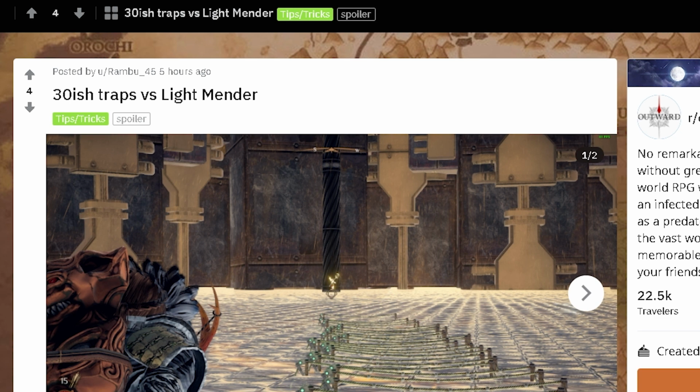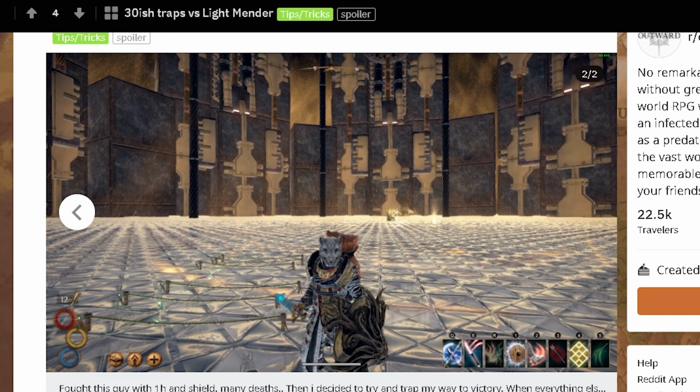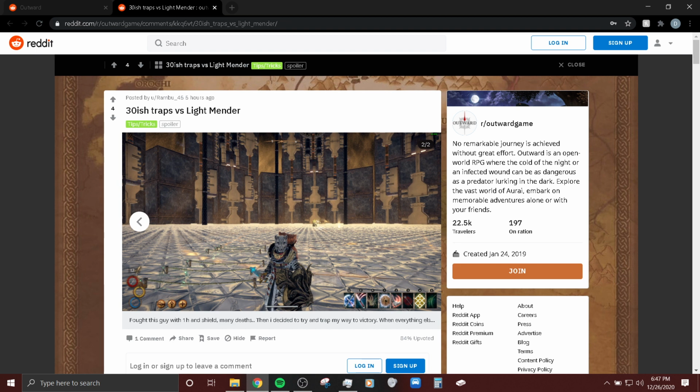So he put 30 traps down against the Light Mender. I'm assuming it worked. Yeah, that's about right. To be fair, I'm not surprised that this works, because I've killed the Royal Manticore with about 35 to 40-ish. I think I put down about 45 traps once, and not all of them popped, but he died within about 25 to 30, so I guess this is about right. I don't know if these are regular spikes or if they're iron or palladium, but if you have palladium, it probably will just decimate them immediately. So I'm not surprised this works.